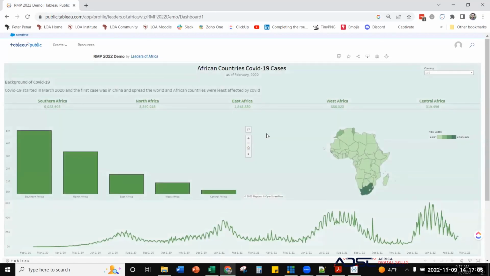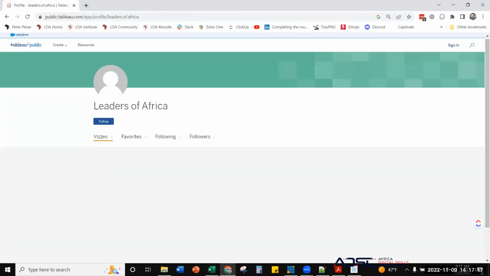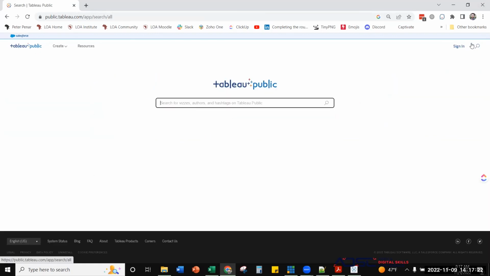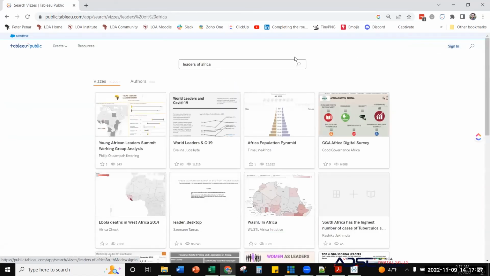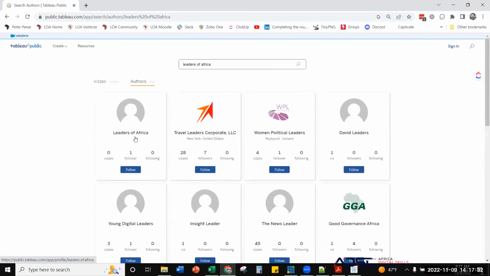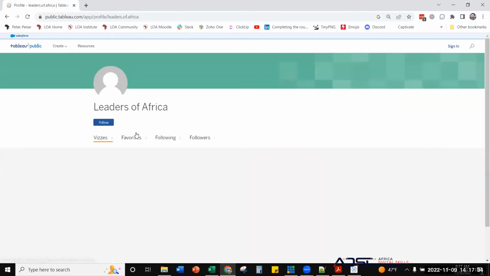But if you are not in the document and you are looking, let's sign out here. Let me sign out here and look for Leaders of Africa. So you see, I'm in Tableau Public. You look for Leaders of Africa. Click on authors. That is the best way to see Leaders of Africa. So this is Leaders of Africa. You see that it's showing that Leaders of Africa has zero visualization.